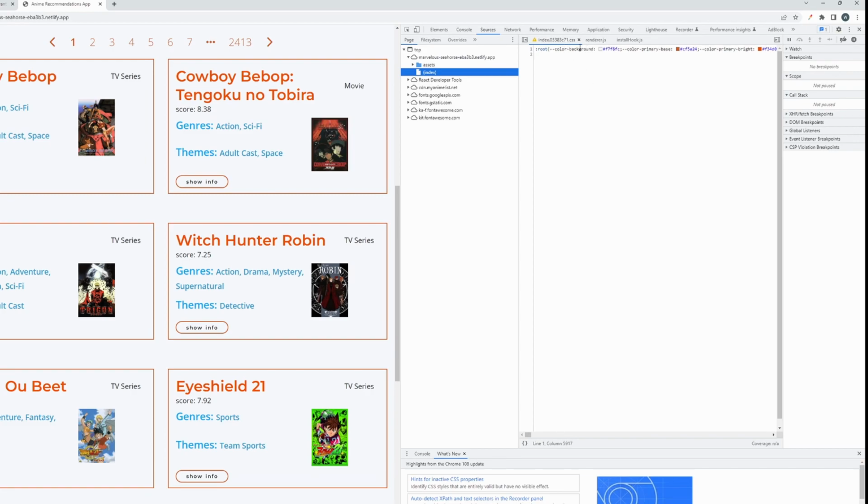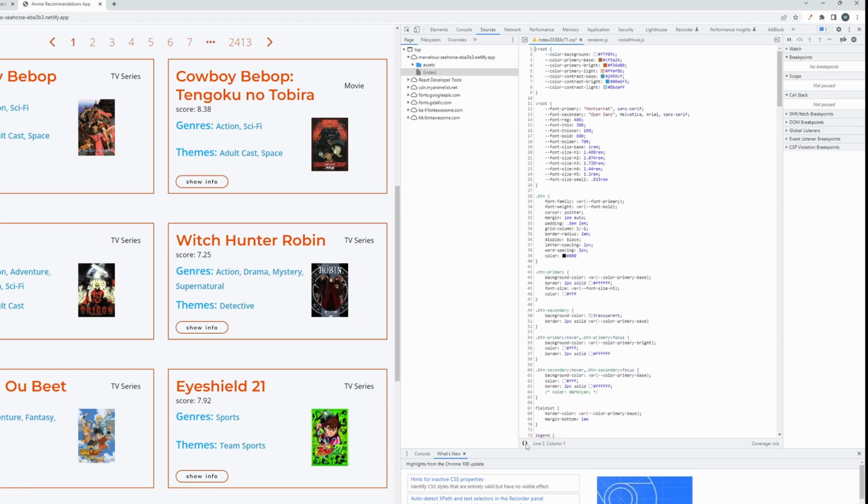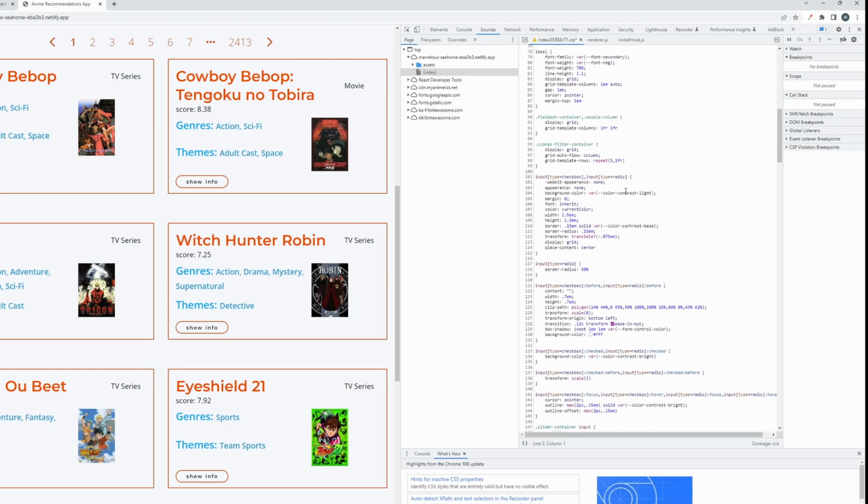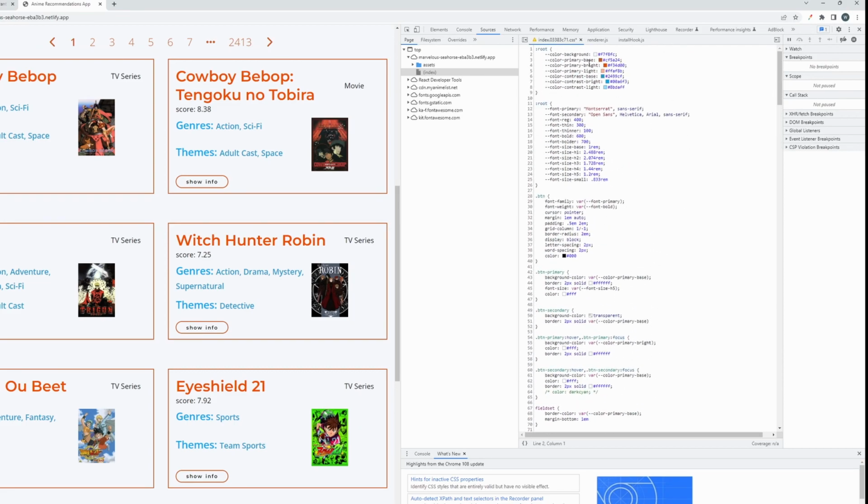So here's my index.css file and all of my styles. It's a little bit funky because it shows it all in one line, but I can do this. This little icon down here, these brackets, format the CSS, and now it shows up as it normally would in your code editor. And I can have a look through. Look, all these styles are showing up. This is everything that's being applied.